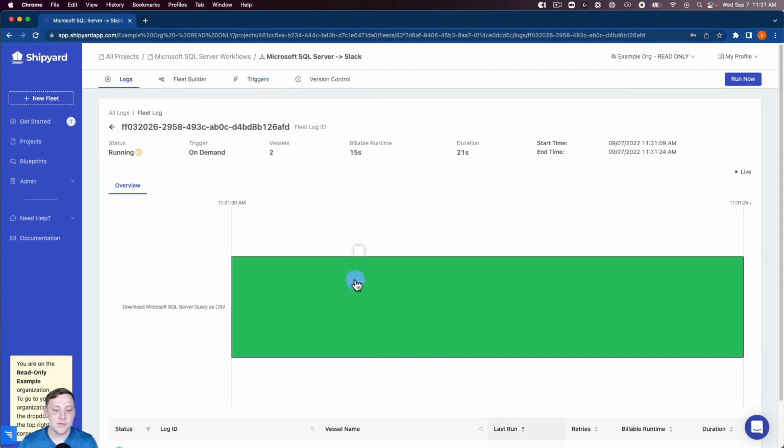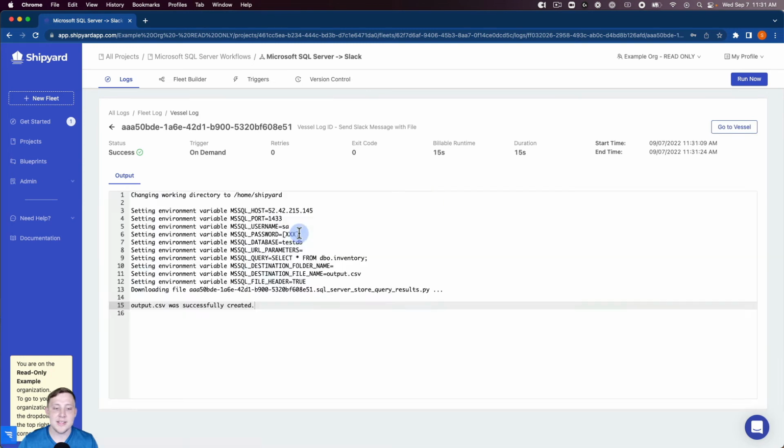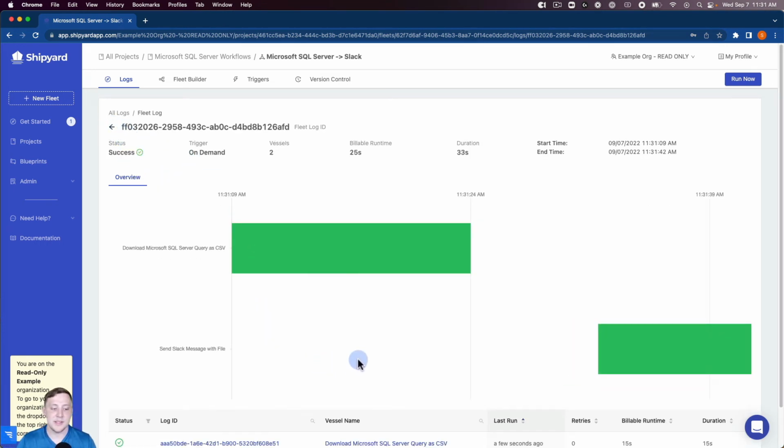You can see that this first vessel has already completed running. I can click inside of the Gantt chart, and you can see the Python output that was sent out for this vessel run. You can see all the inputs that we put in, as well as it saying that output.csv was successfully created based on that query. I can go back, and you can see that the send Slack message with file is also completed.